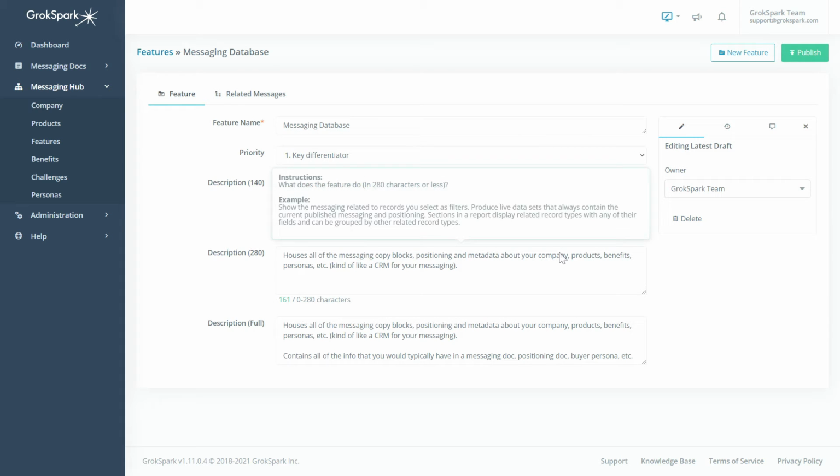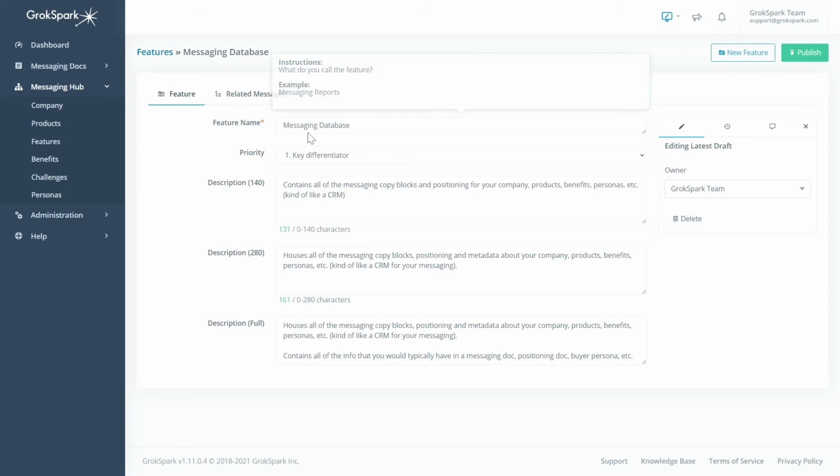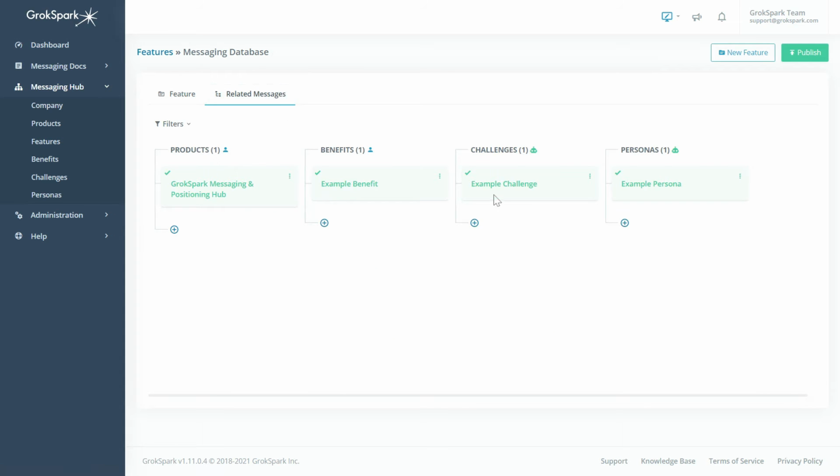And now I can go and add the rest of my features, personas, use cases, industries, challenges, benefits, or whatever else I have. Each time I add a message, I'll just relate it to the messages on either side of it in the related messaging map. So if I add challenges, I'll relate those to the benefits and to the personas. And everything else will be automatically related.